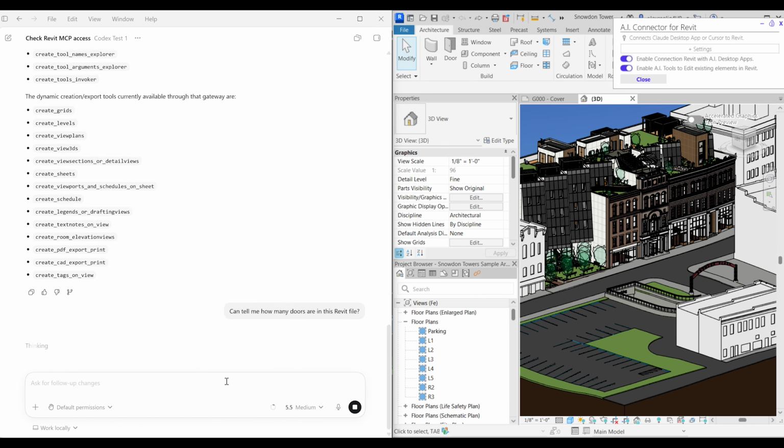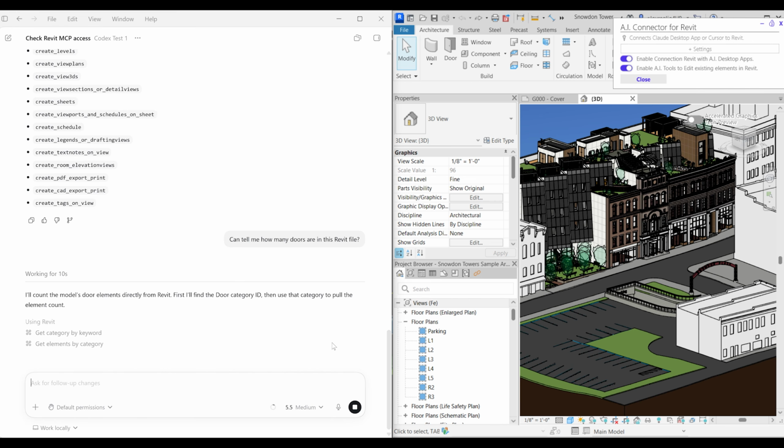I'm going to ask Codex to export all the door data and save the CSV file to a location of my choice.